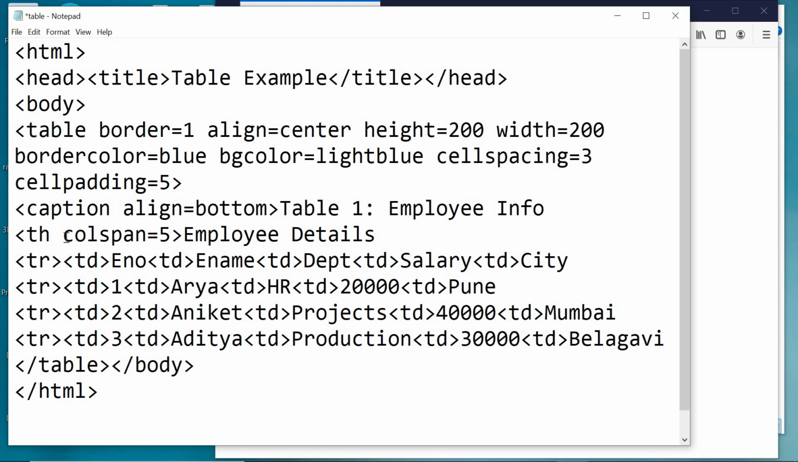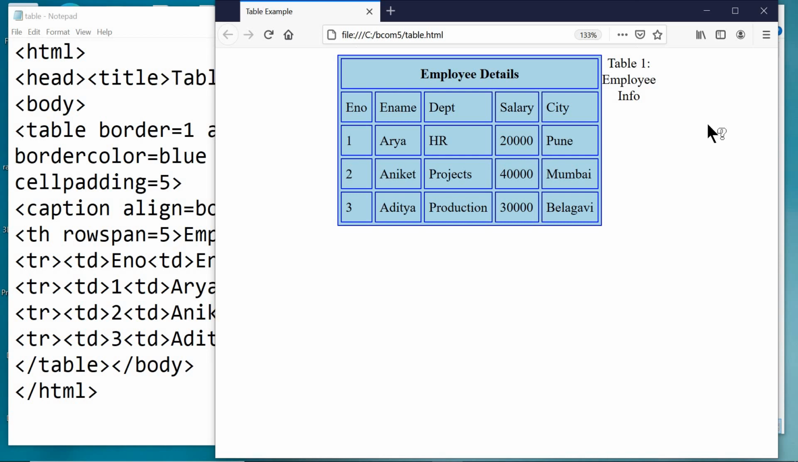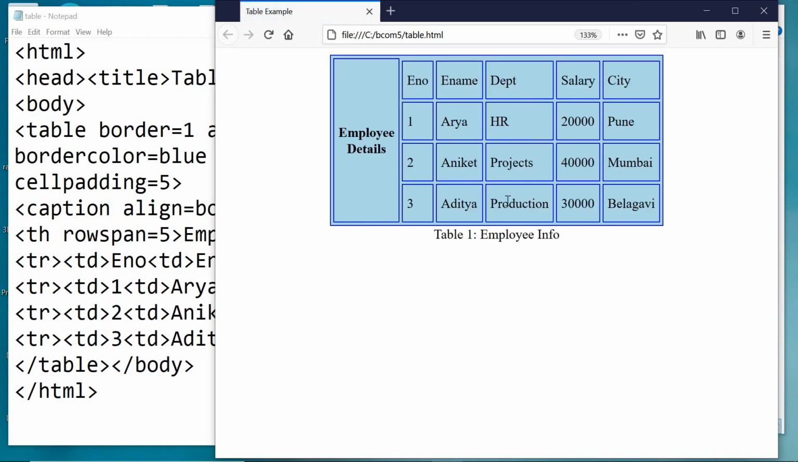Then for table heading, we will be using row span, that is for vertical spanning. Save this one, go back to the browser, reload this one, and here we can see the caption has come at the bottom and row span is applied for table heading, and we can see here the heading has come vertically.